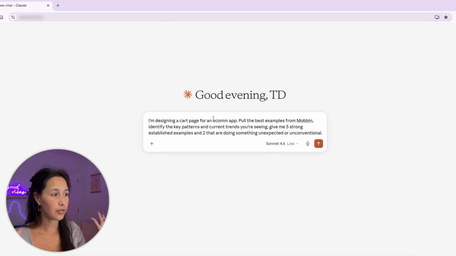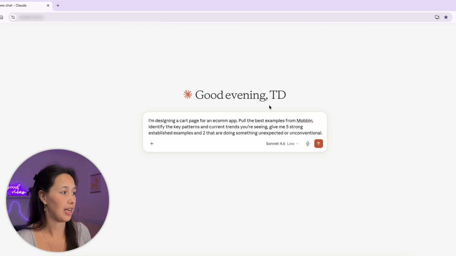I'm designing a cart page for an e-com app. Pull the best examples from Mobbin, identify the key patterns and current trends you're seeing. Give me 5 strong, established examples and 2 that are doing something unexpected and unconventional. Let's see what it comes up with.